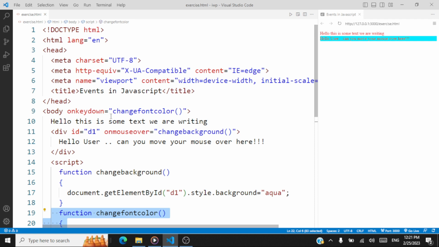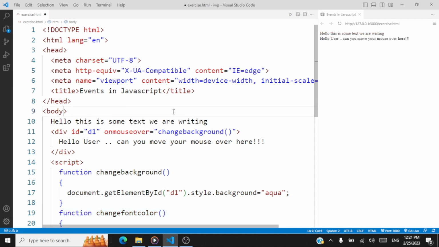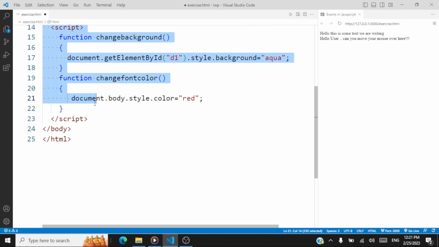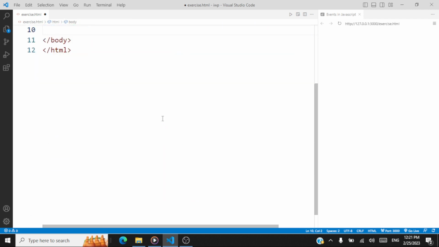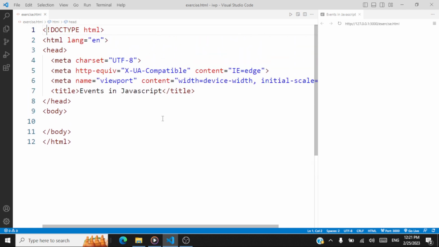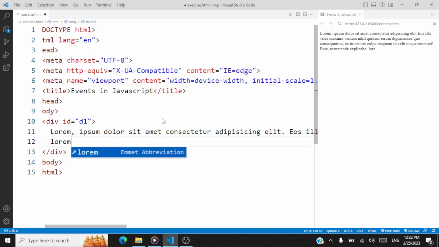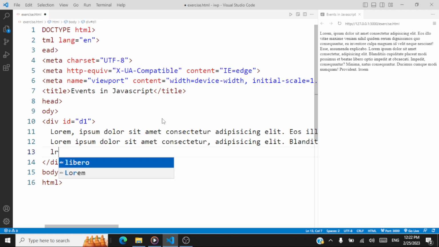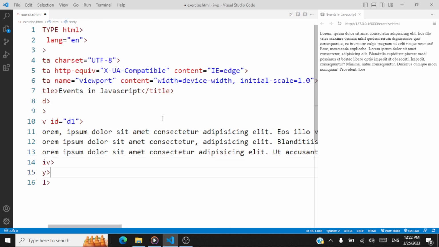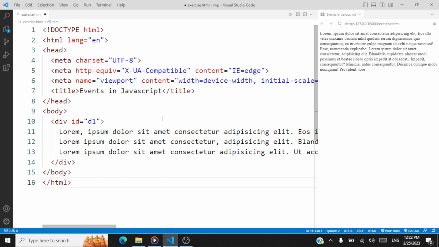Let me delete all the other events so that we'll just focus on one event for now. Let me delete all the other things that we have done for our previous events. Now we'll have a div element and we'll have the ID for the div to be D1. And within this div, we are going to have some dummy text. I'm just going to generate some dummy text here. So this is the div.